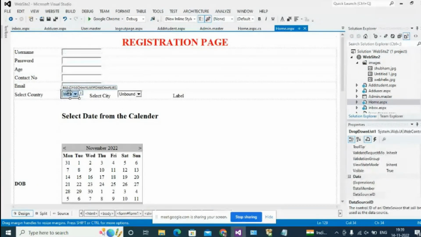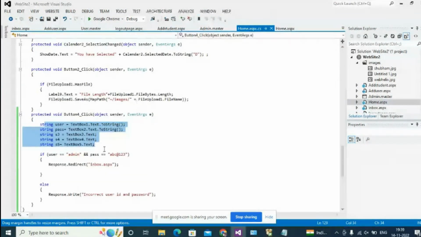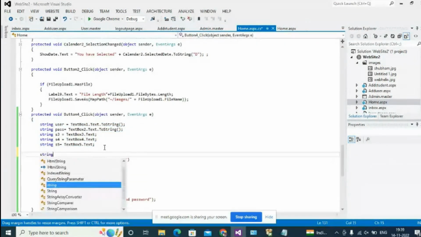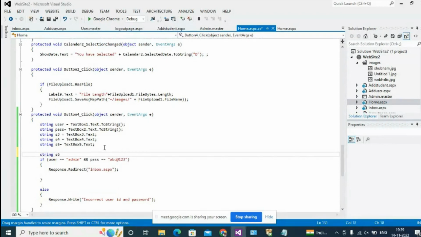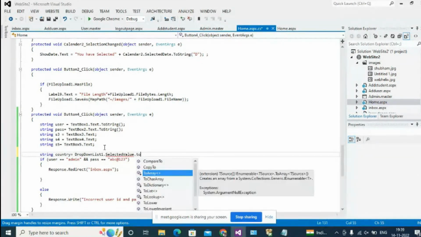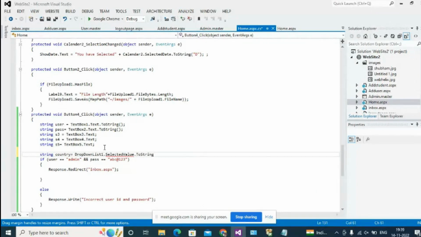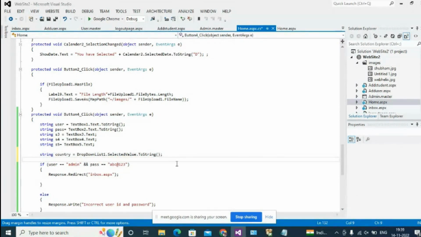So this is the drop down list one. This one also you have to take in a variable. So here, in any variable, you just put, suppose, country. I'm just giving it the name country so that you can recognize it. Okay. So here I write DropDownList1.SelectedValue.ToString(). Okay, because we need to convert it to string because we have taken the data type as string. So like this you will do for the drop down list also. So this value is going to come here. Okay, are you getting this?